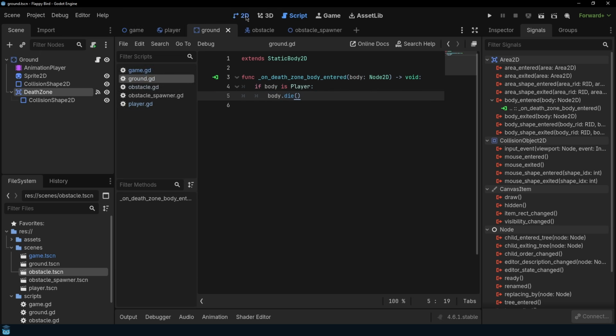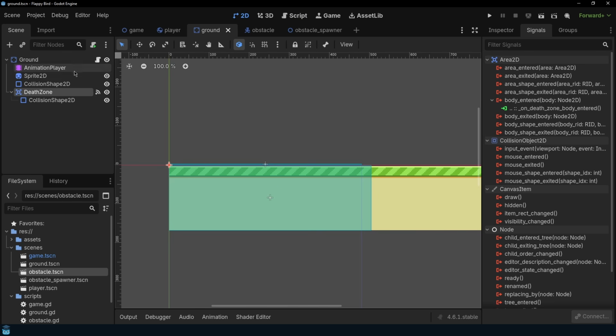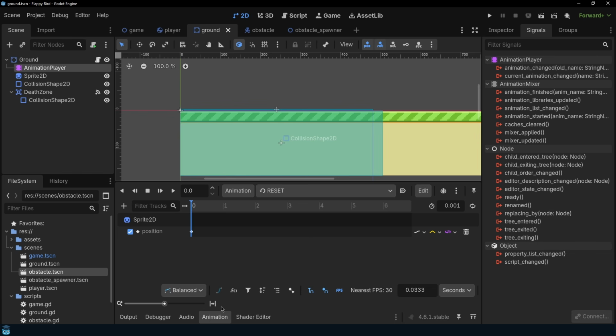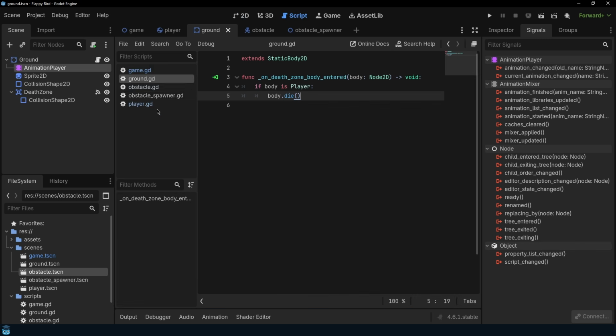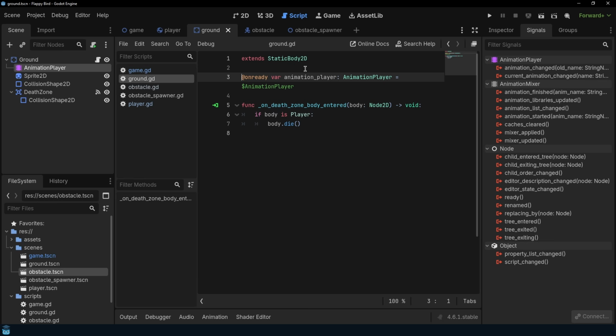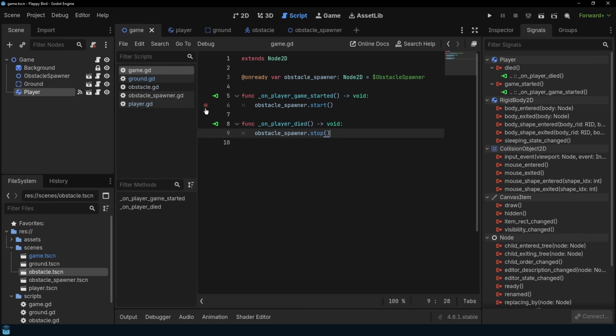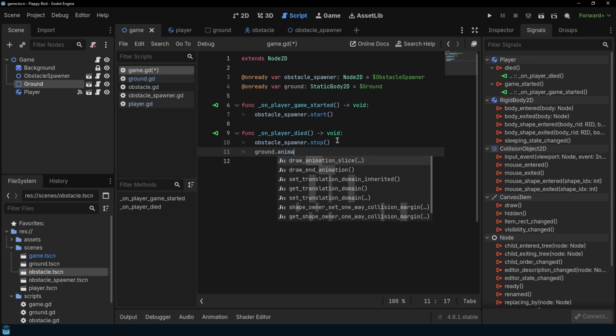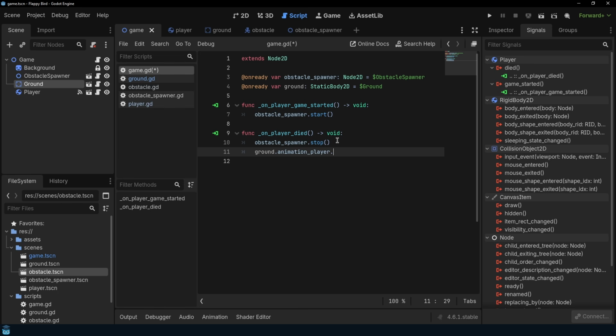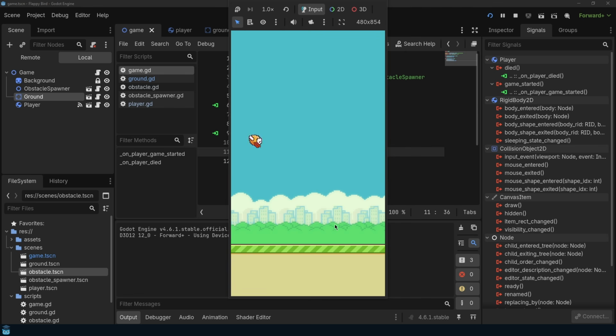Next up, we're going to stop the ground from scrolling. And to do that, we can simply pause the animation that is playing. To access the animation player from the game script, we're going to create a reference for it in the ground script. So we'll do that real quick. And then we can go into the game script. We'll create a reference for the ground in here. And then we can access the animation player, the reference that we just created, and call pause, which is going to pause the animation that is currently playing. Now we should be able to play the game, hit the ground, and the animation is going to pause, as you can see.